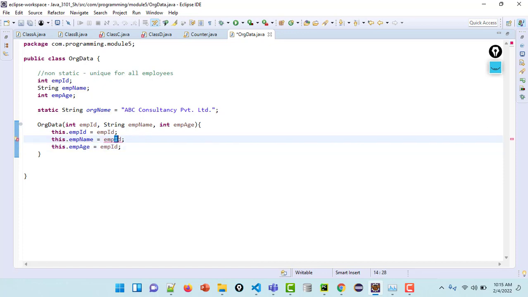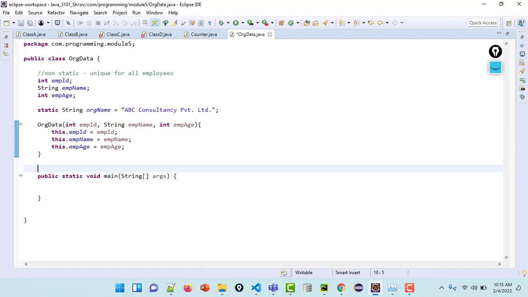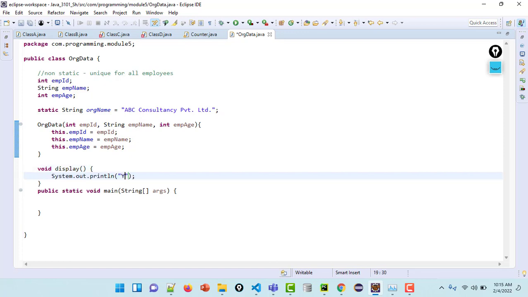So the constructor is also ready for non-static variables. Now I can have a non-static method which will print the value of all the employee IDs that I am going to create. It will also print the name of all employees which we will create, and it will also print the age of an employee that we will mention.